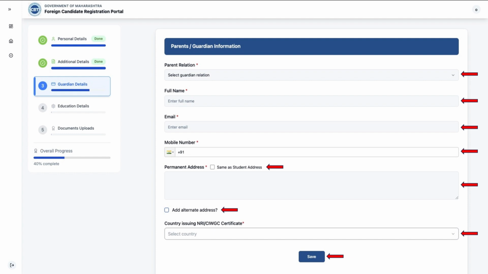The last and most important field in this step is country issuing NRI or CIWG certificate. Here, you must select the country mentioned on the certificate itself, not your current place of residence.